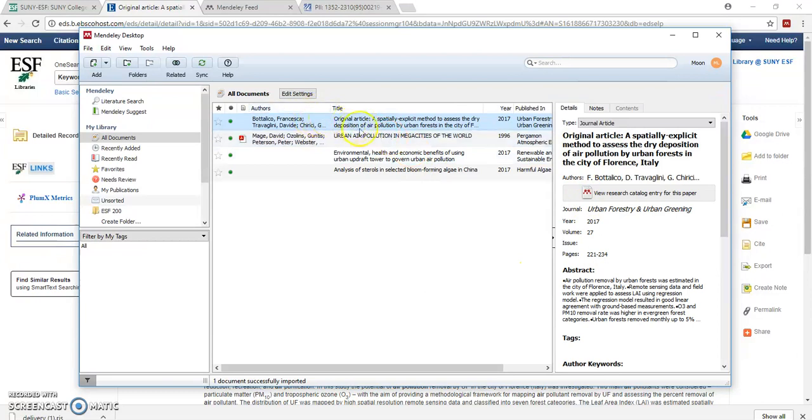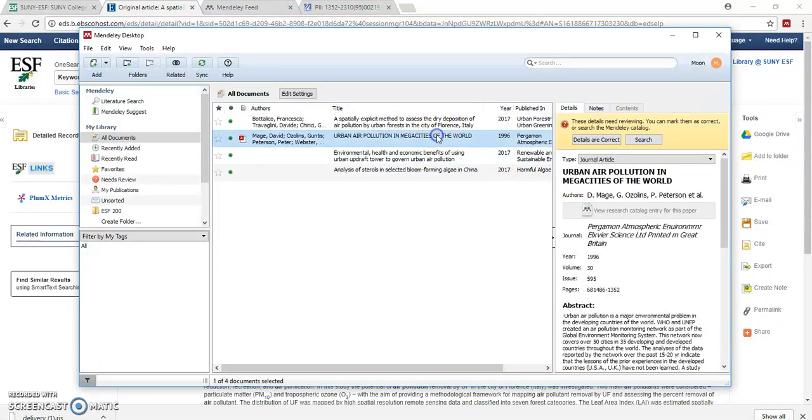So now we have several articles here, and I'll just note that we may want to clean up these citations just a bit and take out this original article bit just so we have the article title. And then this one, I won't do it right now. I would change this so it's not in all caps because most citation styles do not use all caps.